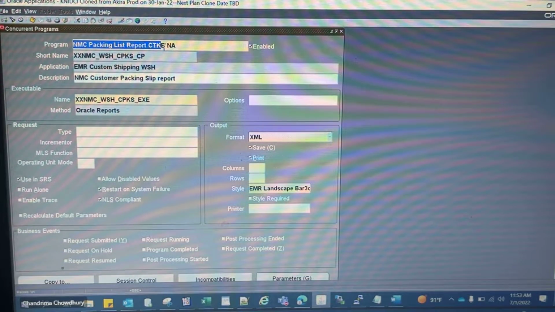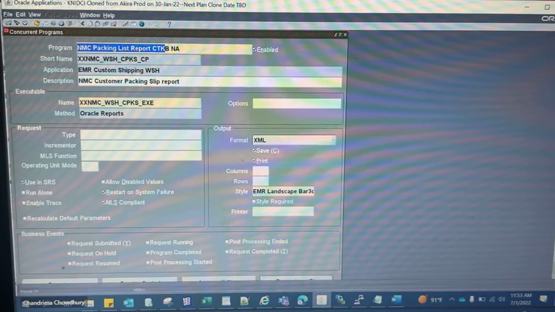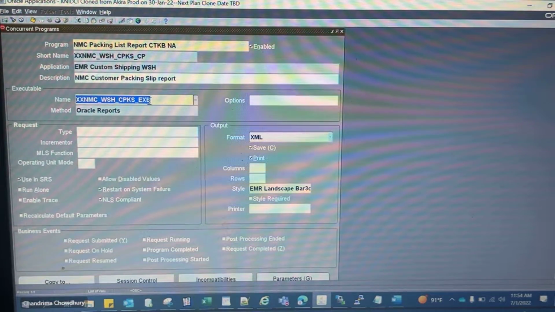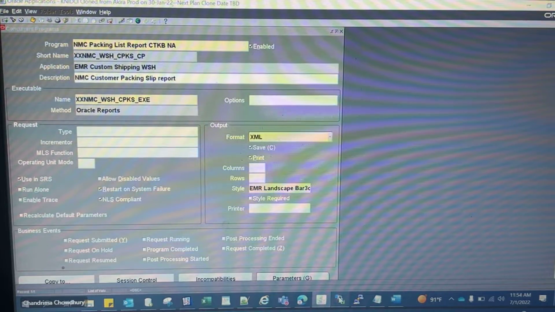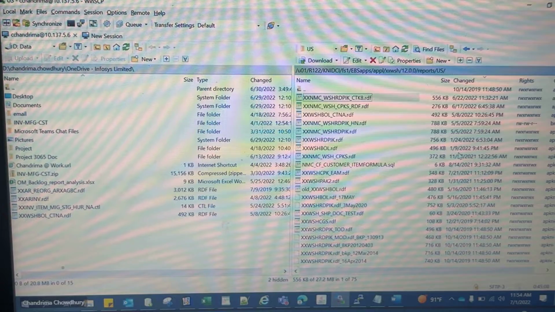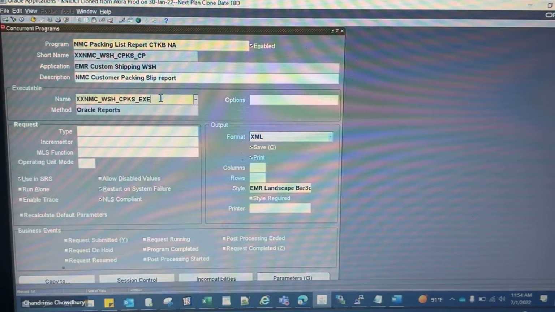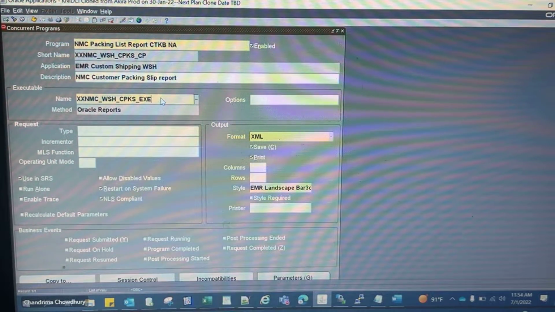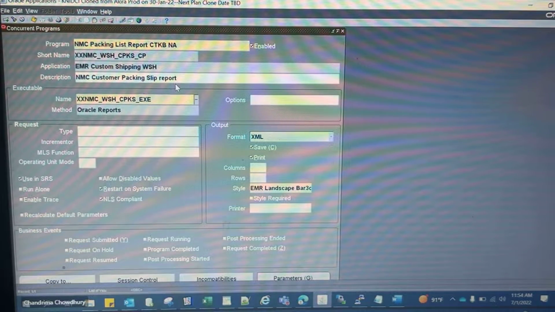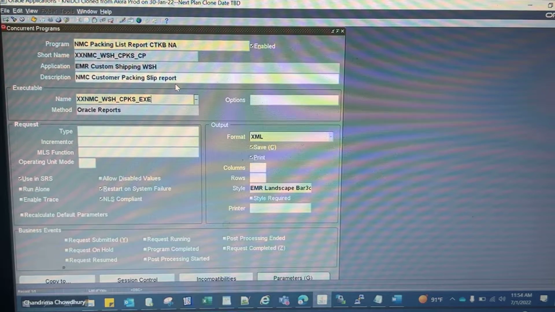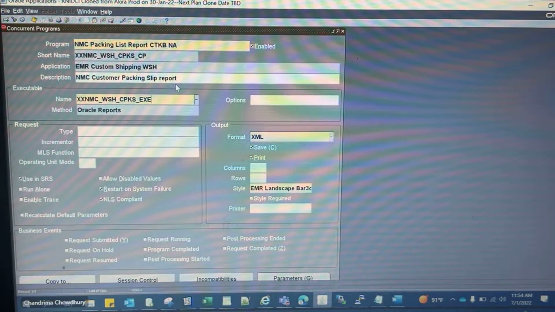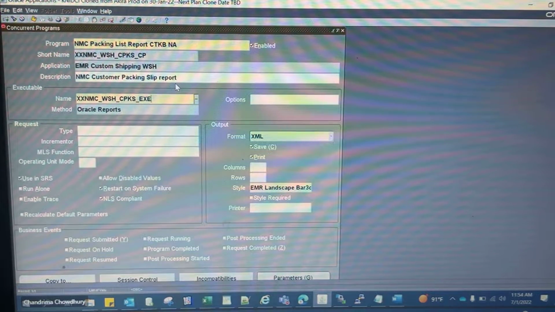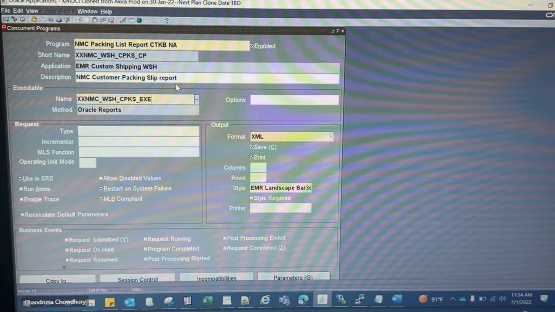Okay, whatever it is, you have to make a duplicate of this concurrent program. First thing you need to get the RDF. You can get it from this path. So what you have to do is make a copy of this program. What are the things you have to copy? You have to copy the concurrent program, you have to copy the executable, you have to create a data definition, you have to create a template, and also rename the RDF and upload it to the new template, and also rename the RDF and put it into the server. Did you get what I'm saying?